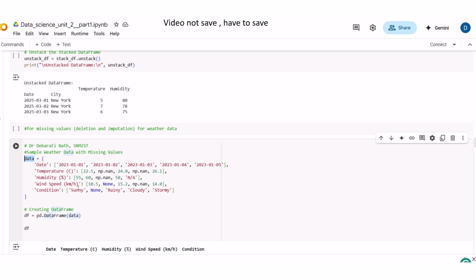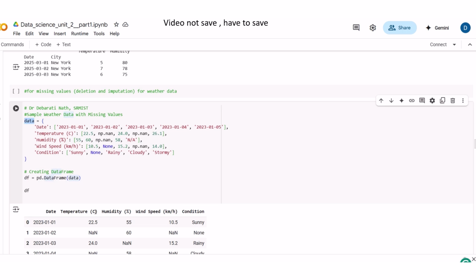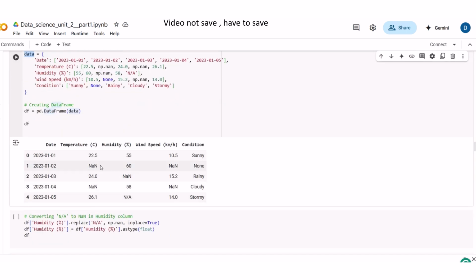So if we execute the data frame, we can get these values. Here there is a NaN, and under humidity two NaN values are there. Here also two NaN values under the condition. These three are continuous values, and the condition is a categorical value. Here also you can see one None value is there. If you see a real-time data set, the values will be like that.